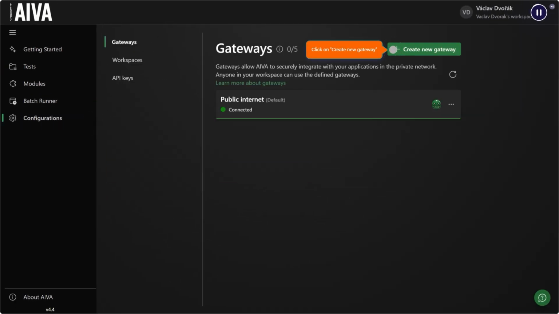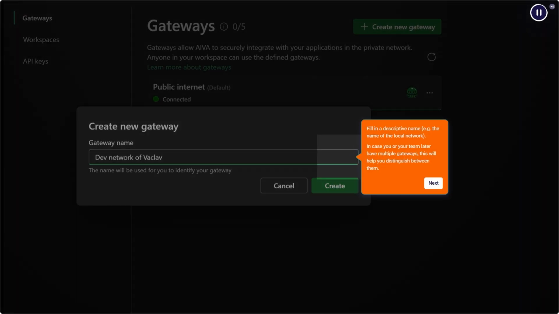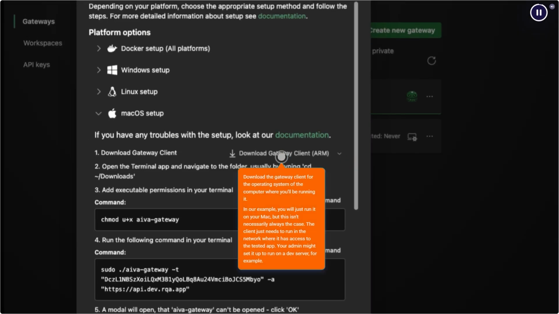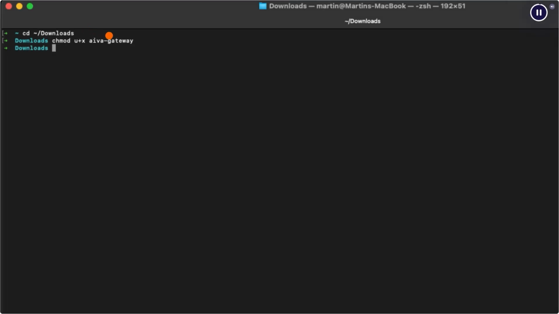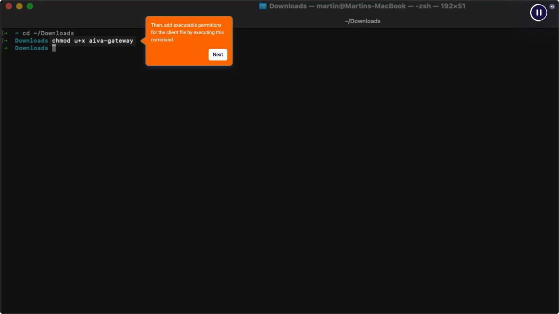To set up a gateway on macOS, start by clicking on Configurations. Click on Create New Gateway. Fill in a descriptive name. In case you or your team later have multiple gateways, this will help you distinguish between them. Download the gateway client for the operating system of the computer where you'll be running it. In our example, you will just run it on your Mac, but this isn't necessarily always the case. The client just needs to run in the network where it has access to the tested app. Your admin might set it up to run on a dev server, for example.